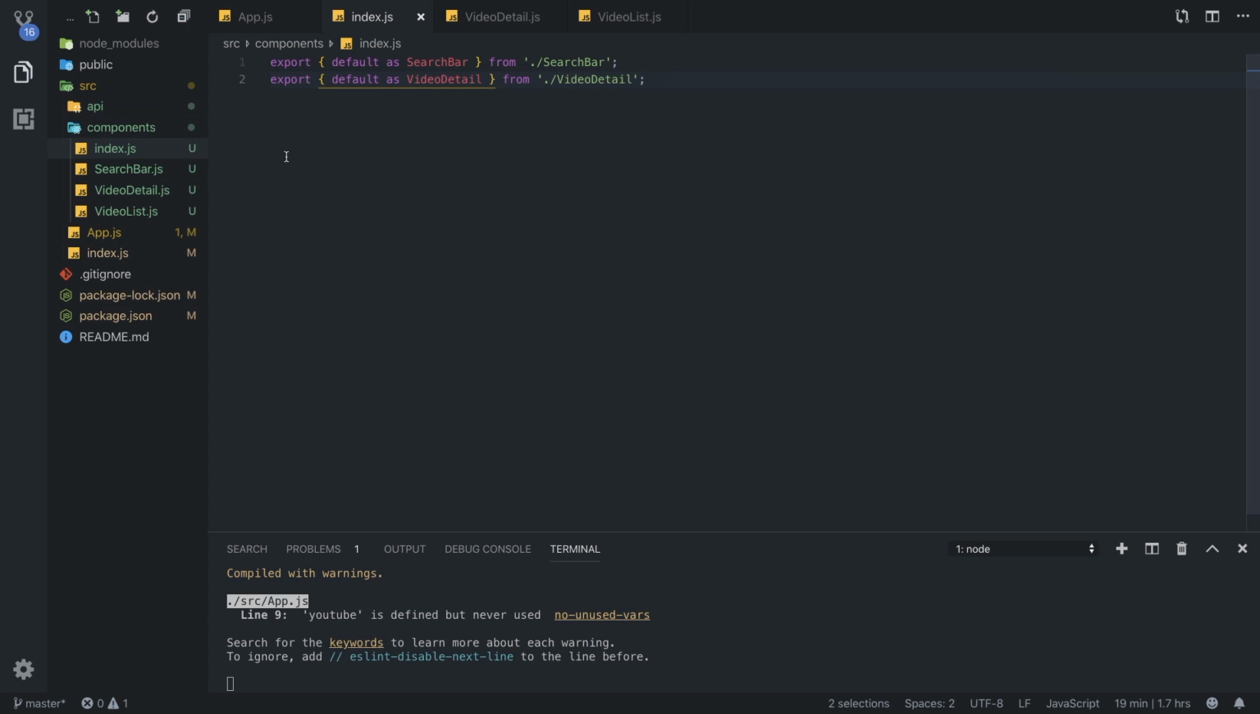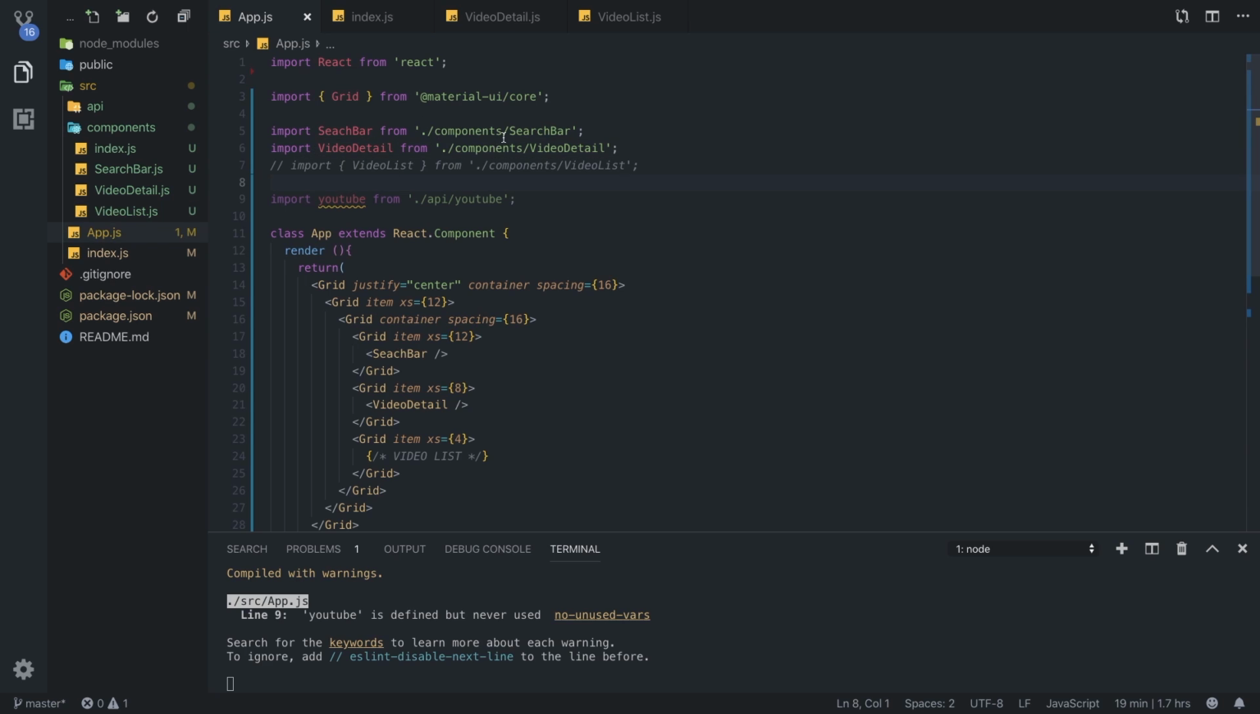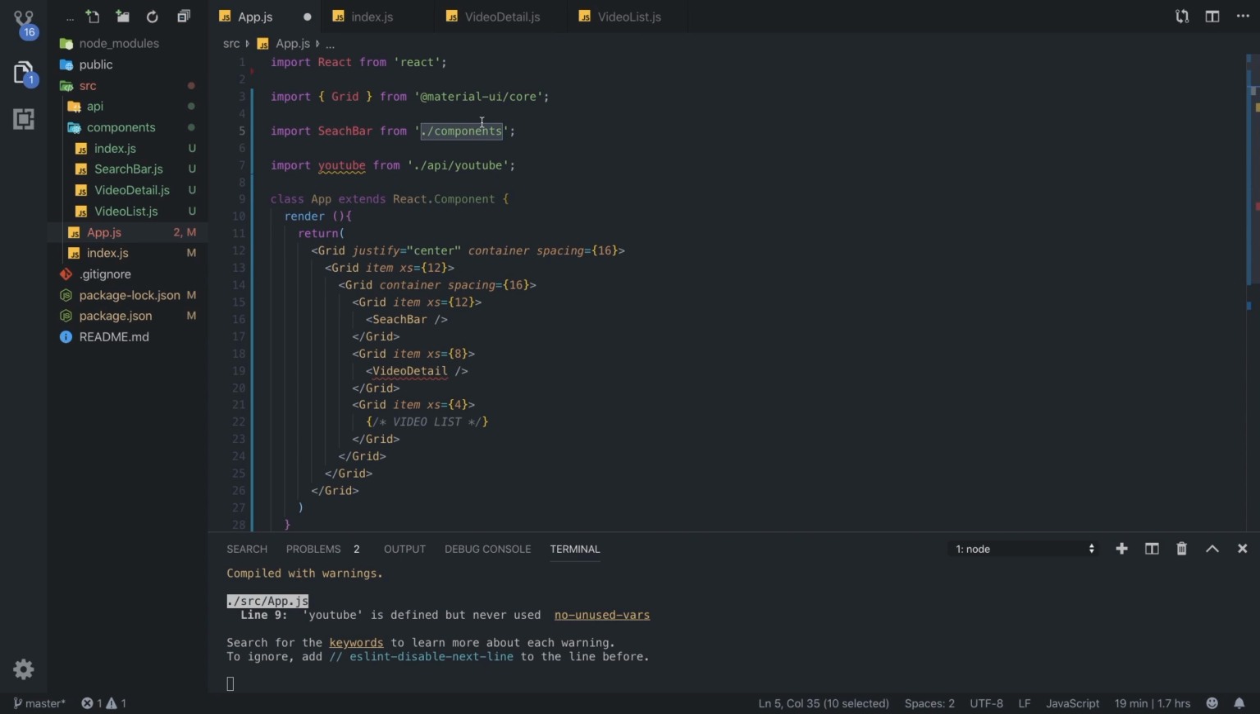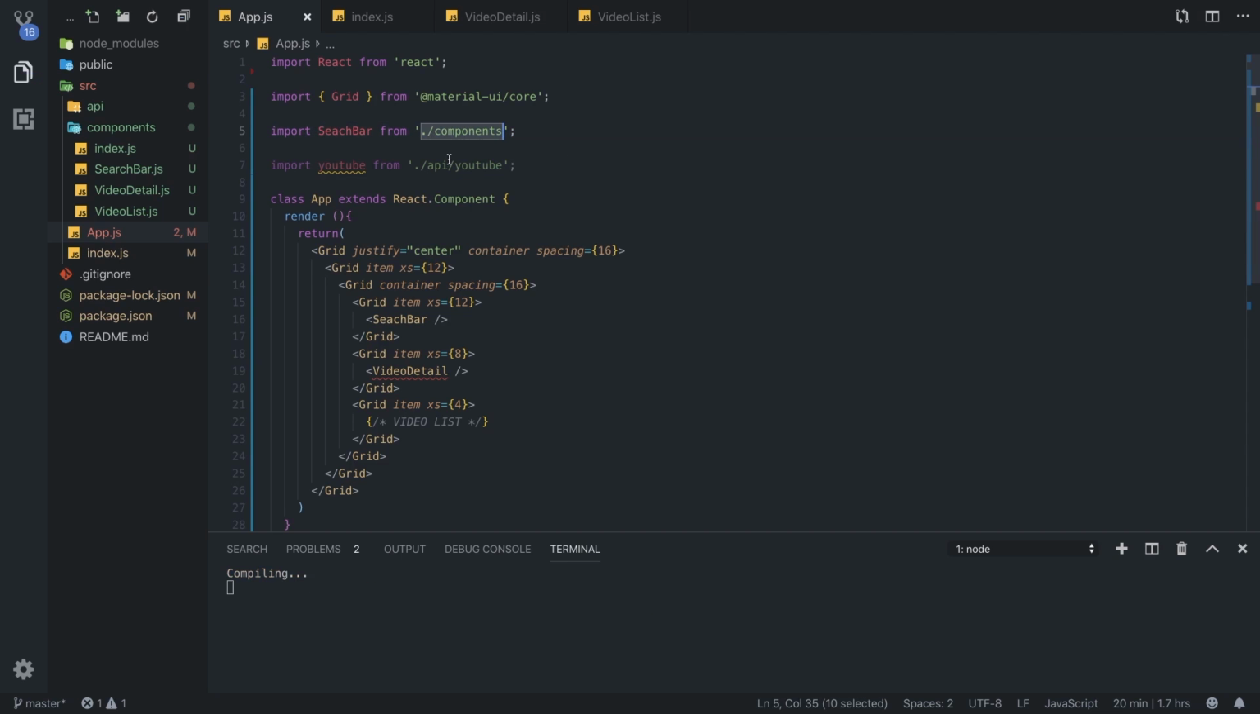Okay, right now we can get back to our app.js and we can simply import all of this from just one single location. So it will be in that slash components. When you have index files, you do not have to specify them like this. Index files are special because if you just want to have something from the components folder and you put it inside of the index file, you do not need to specify it like this. You can just write components.